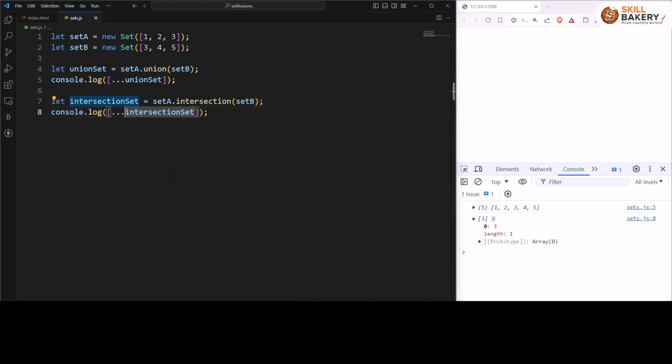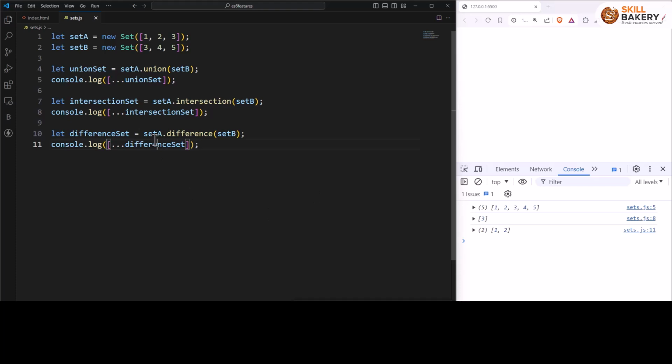Coming on to the difference method, the difference method returns a new set containing elements that are in the first set but not in the second set. So here, if I go ahead and write this code, and I'm trying to find the difference between set A and B, set A is the first set and set B is the second set when we're calling the difference method. And here it's going to return items from set A only.